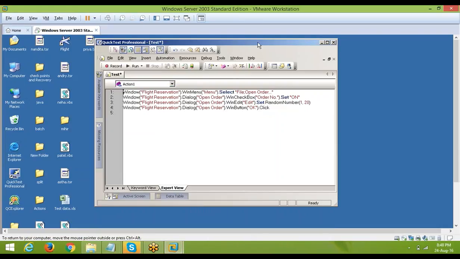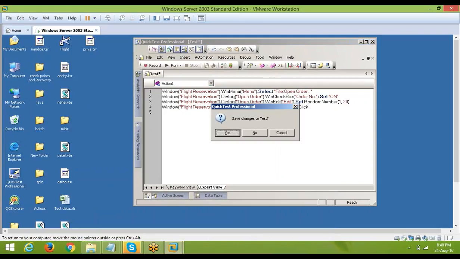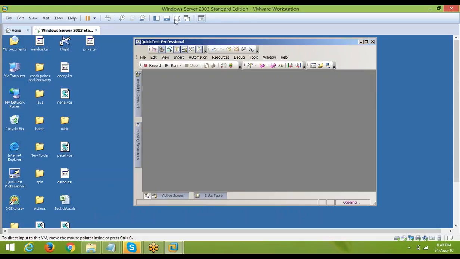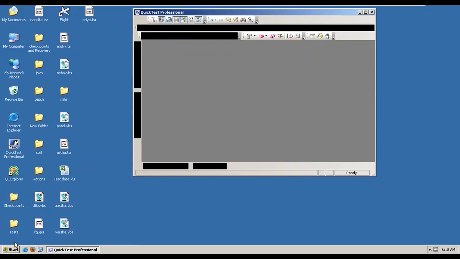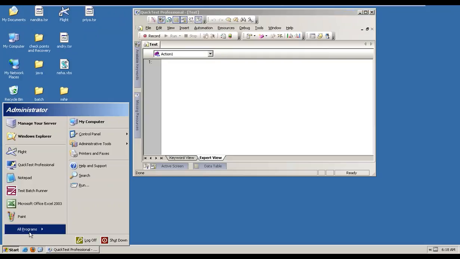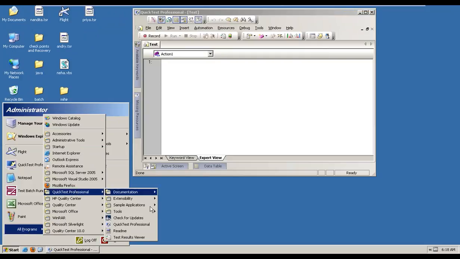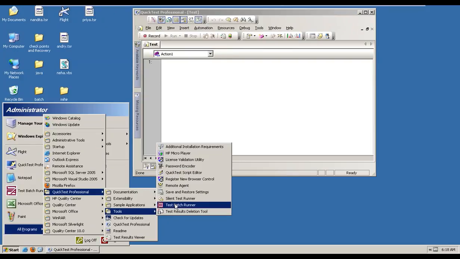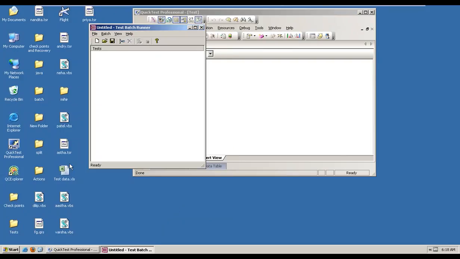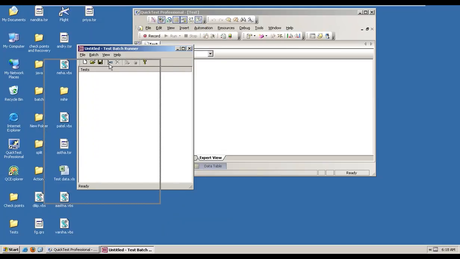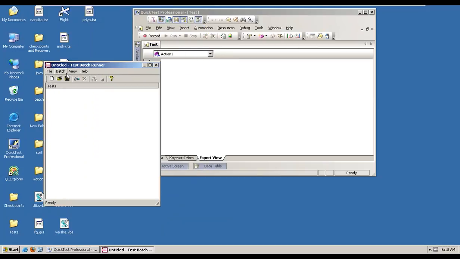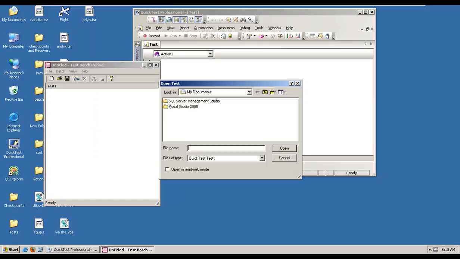Right now just observe how we are going to get the Test Batch Runner. Go to start, all programs, QuickTest Professional is there. Under that, observe tools, here it is the Test Batch Runner. Right now I am going to add. Go to batch, add.